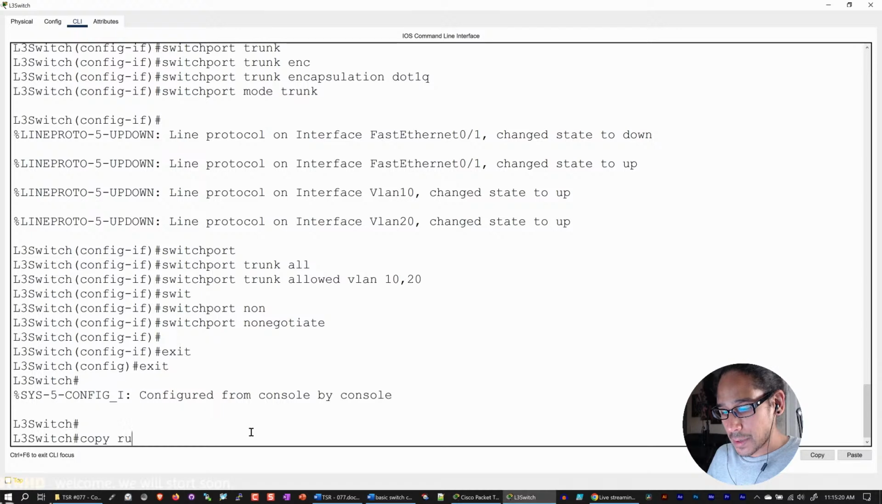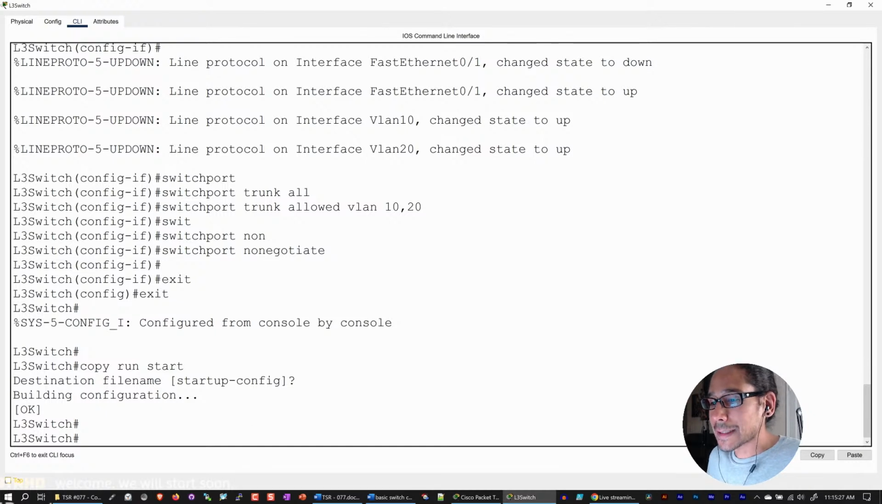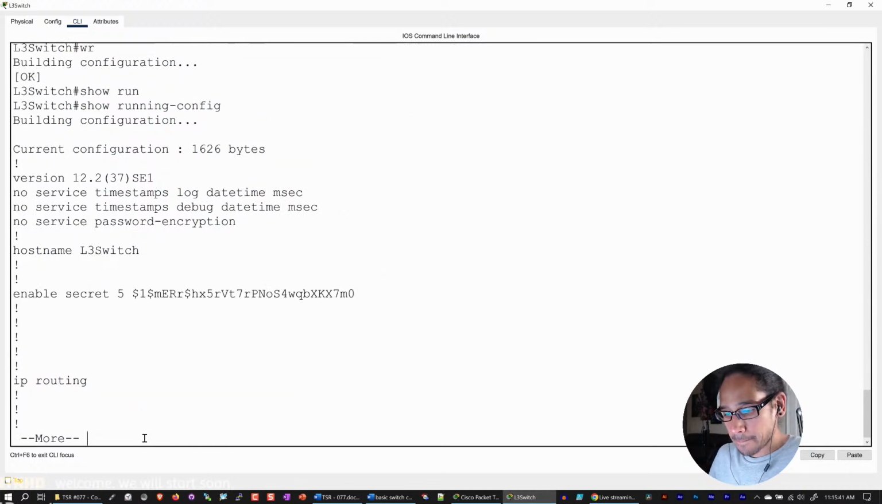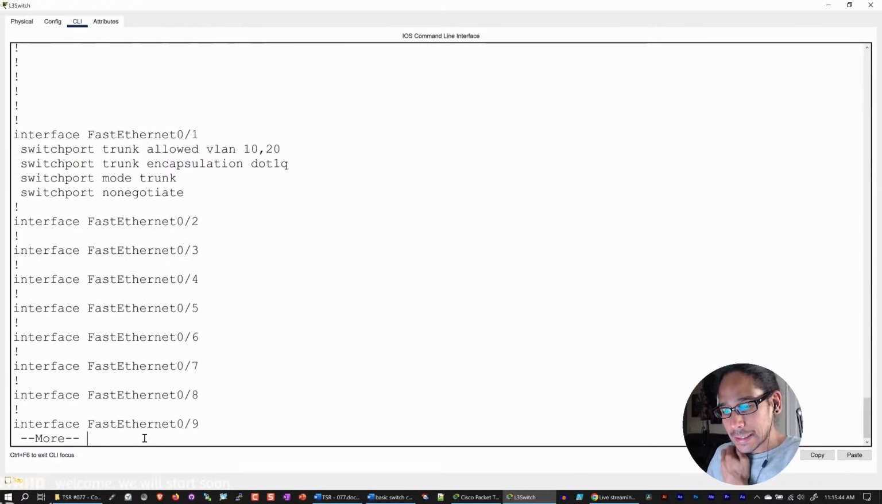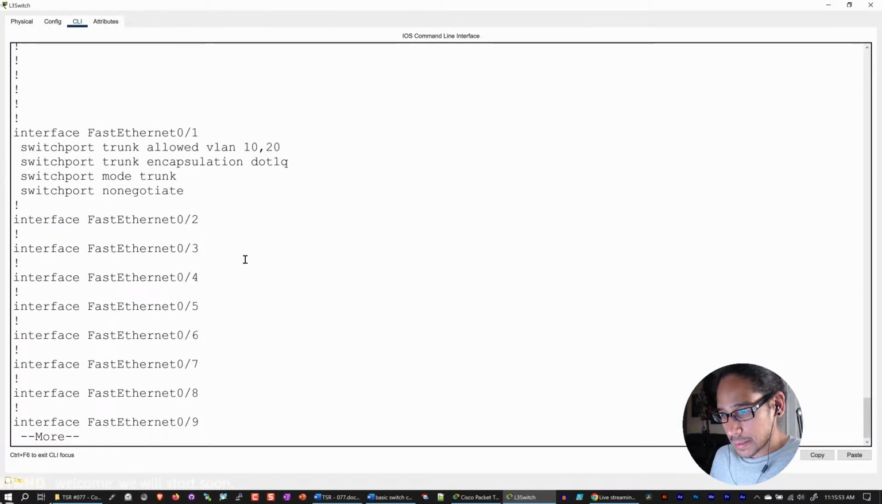Let's do a copy run start. I mean, you could do copy run start or WR write memory. It's up to you. Does not matter which one you use, whichever one you want. I could do a WR, which is faster than the copy run start one. Let's do a show run config. Let's look at our settings. Fa0/1, which is this guy right here. We did the trunk. Yep. Allow VLAN 10.